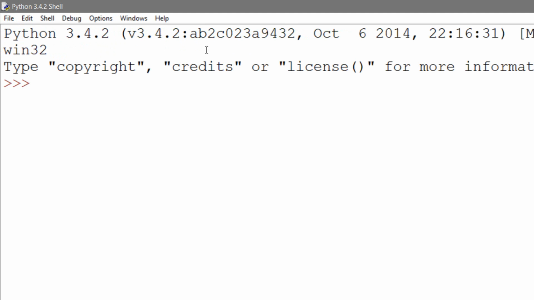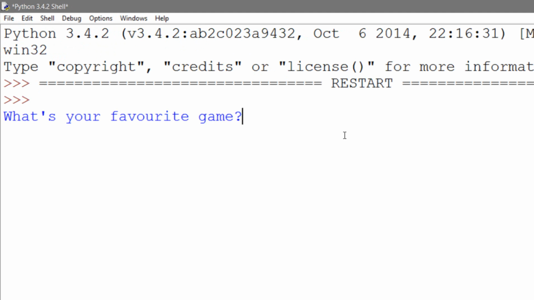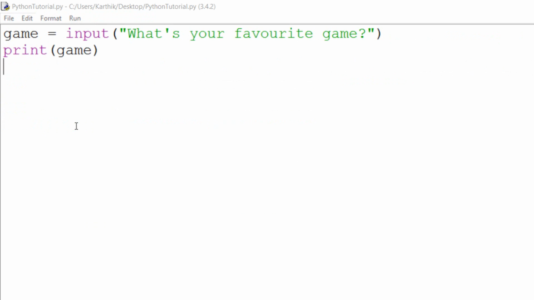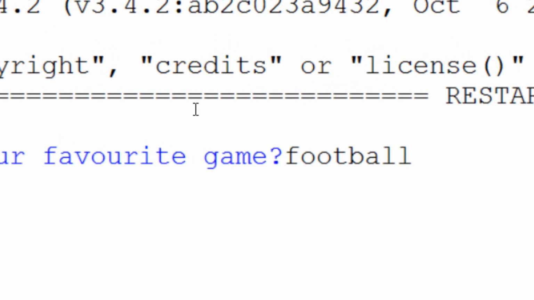So let's run this quickly. What's your favorite game? I'm just gonna say football. Okay, there we go. We got football outputted. Well, if you actually observe, there's a question mark, and then it's directly next to the F in football. Well, personally, I find that annoying that there isn't a space in between.